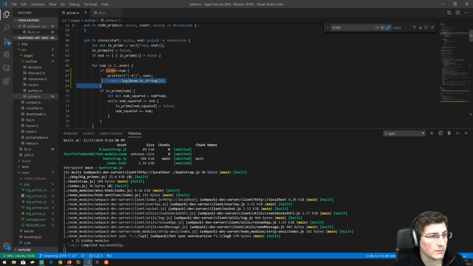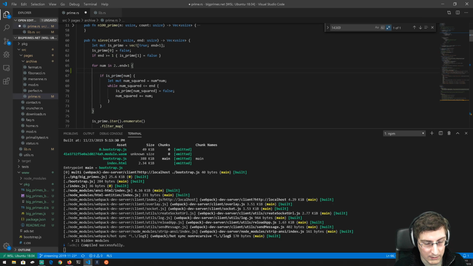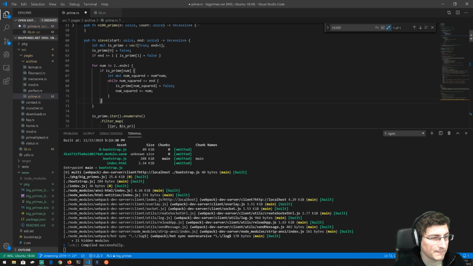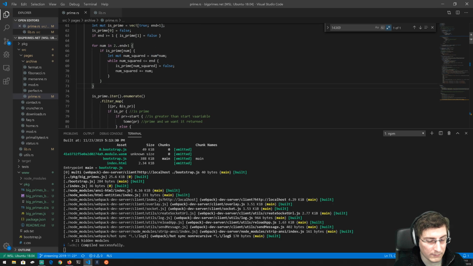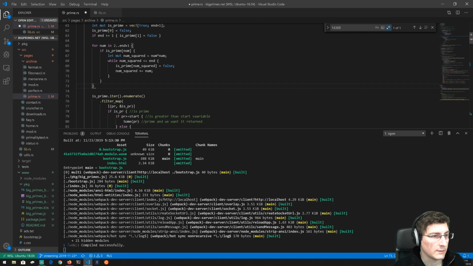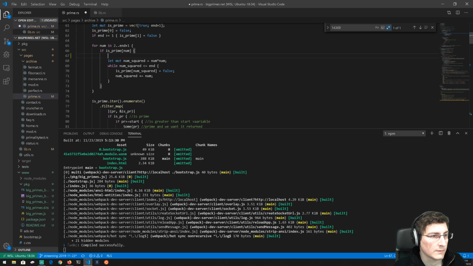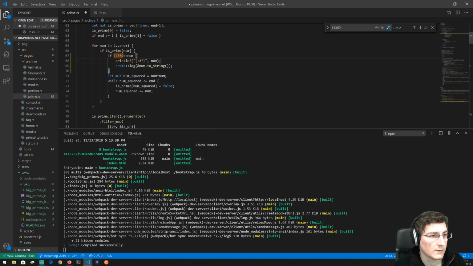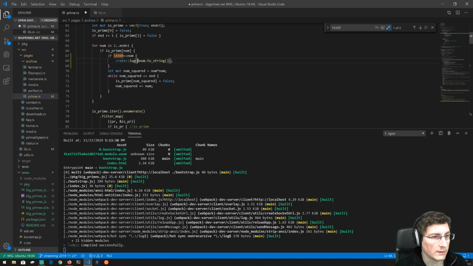So what would be interesting is if I move this after the for loop. Actually, no, maybe I don't. Maybe I put it, will slow things down quite a bit, but maybe I put it in here. Get rid of this, and we can say rate.log.